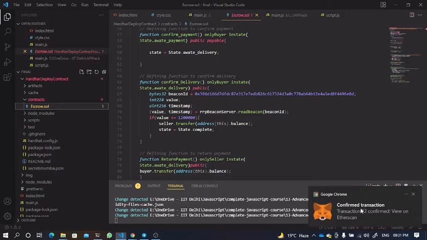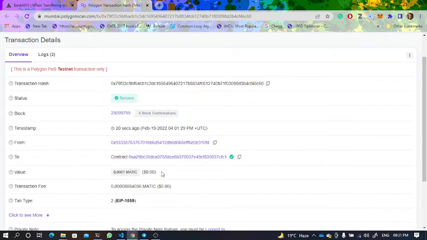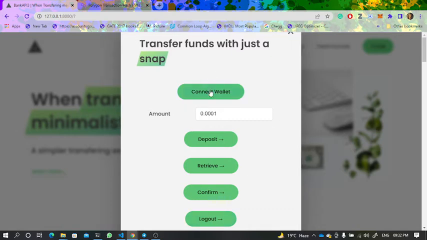Now we can see that this transaction is confirmed. So let's check in here. We can see that 0.001 matic order has been placed from the buyer account. Now we'll go to the main page, and what we will do is retrieve, like the seller has the capability of retrieving the amount. So we need to change the wallet address. We'll log out, and here it's reset.